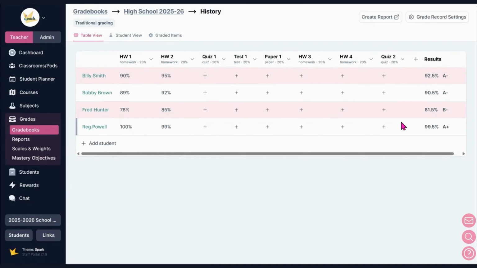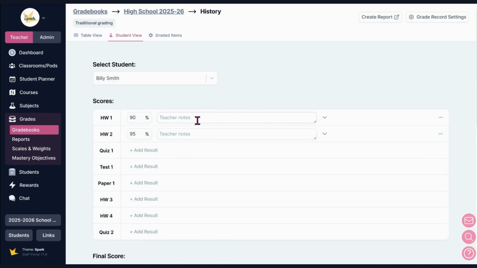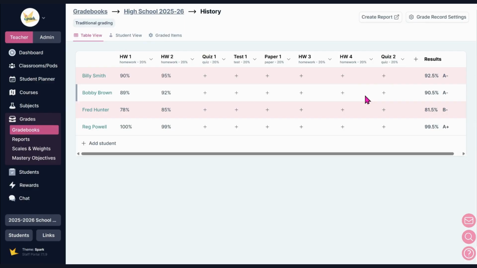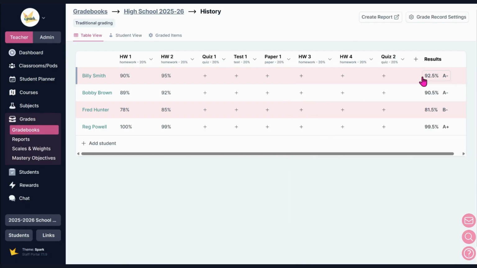Each assignment can include points earned and points possible if using the traditional point strategy, or the weight category if using the traditional percentage strategy, as well as dates and optional notes. Spark will automatically update the student's percentage or points total in the final column. We'll take a look at how to view and override final grades in a moment.